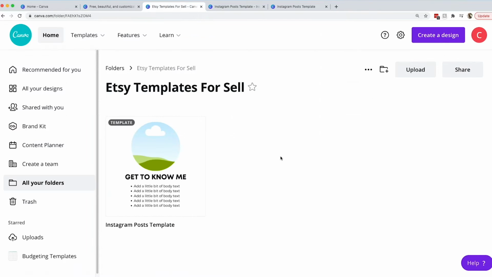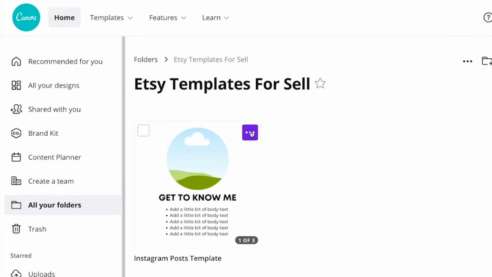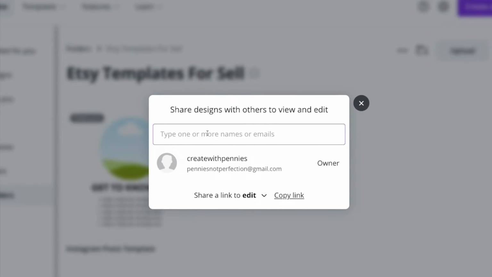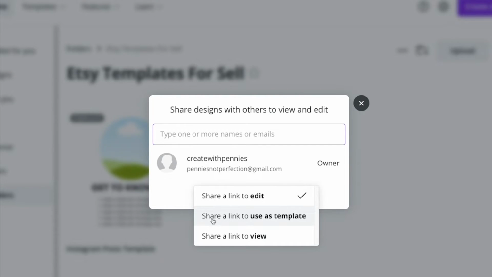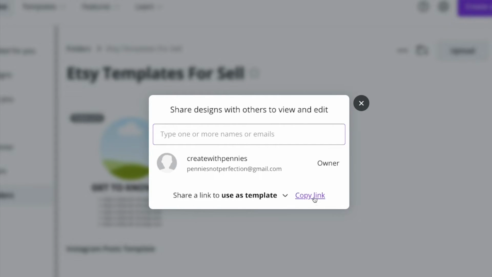Or when you're back in your folder, you can go to the three dots on the top right of your design. Click that. Then go to share. As you can see, you can share it with emails, but if you're going to sell it on Etsy, you're going to want a shareable link. So you would go down and go to share a link to use as a template. Then copy that link. That is the link that you're going to want to use.